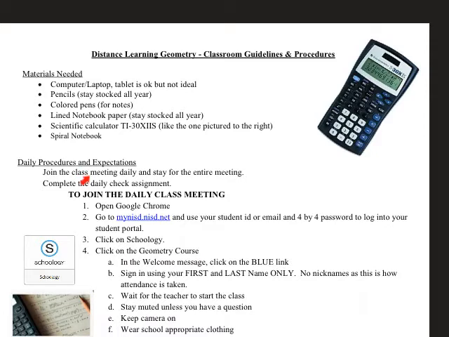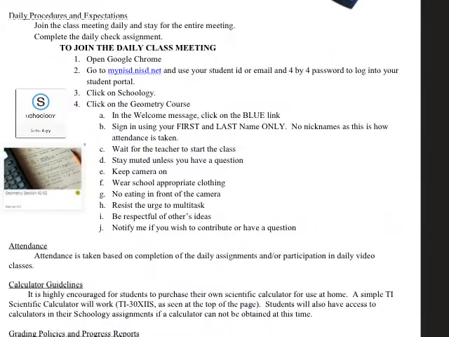All right, daily procedures. You guys have been doing great these last 2 days. All right, so you're going to open up your Google Chrome. You're going to go to mynisd.net, and then that's how you're going to log in, and you guys already know how to do that. You'll click Open Schoology. Hopefully this will be the procedures once everything gets fixed. You'll go to your geometry course, go to the welcome message, click on the blue link.